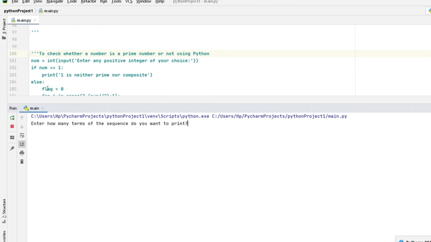Let me take another number, let us take 10. So these are the first 10 terms of the Fibonacci sequence. And what if we enter a wrong input, that is a negative integer? Suppose let us take -5. So it will give us invalid input.